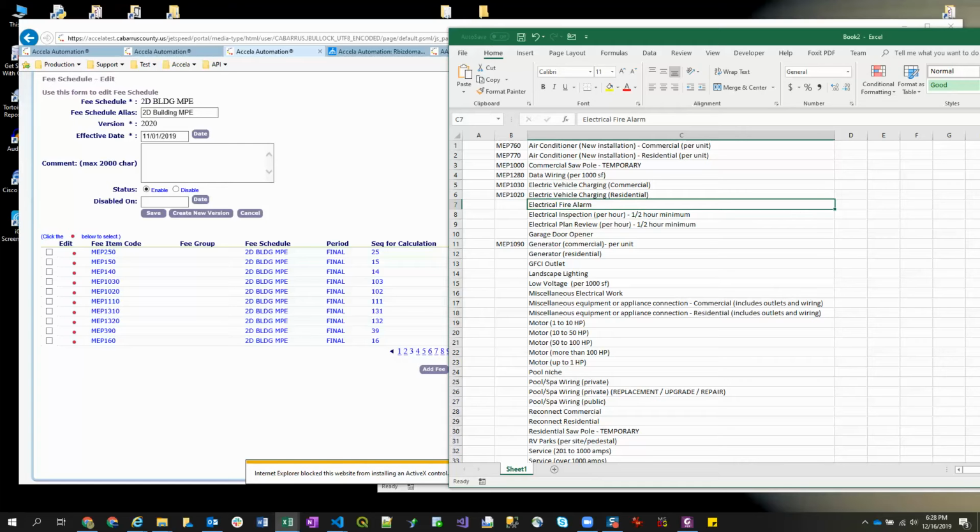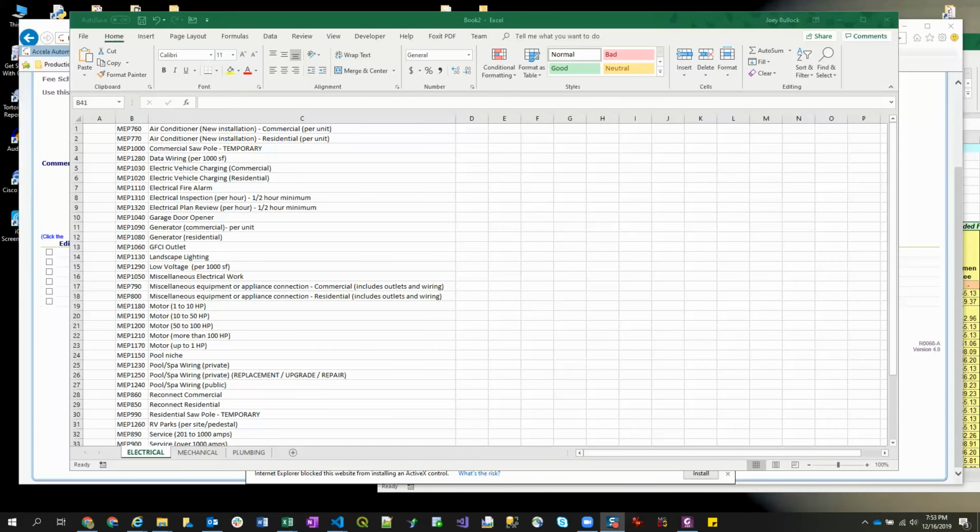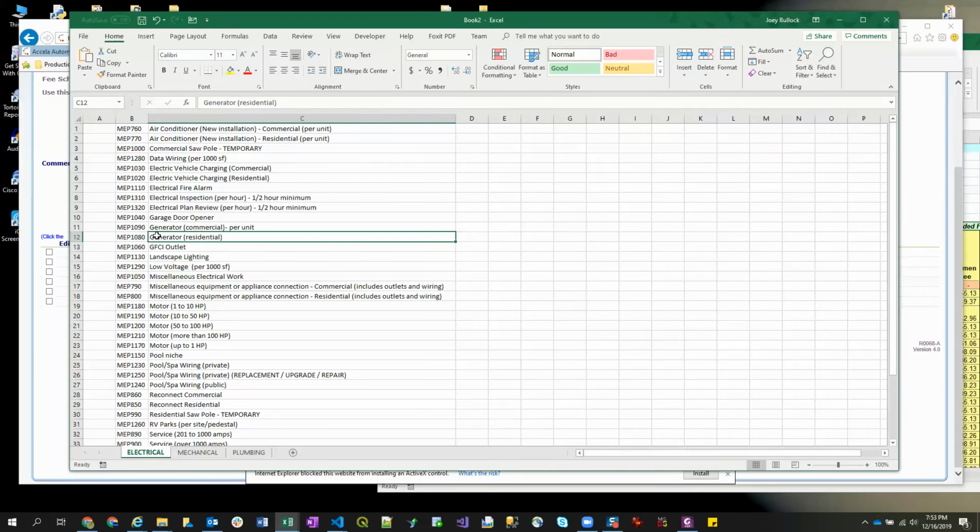Alright, so I won't bore you with any more. I'll be back in a minute. Okay, I've completed my spreadsheet with the fee codes and the custom list drop-down items corresponding to them. I separated them into electrical, mechanical, and plumbing. I didn't have to do that really, they're all going to go into one file, but just to make it easier on me to figure out where I'm at.